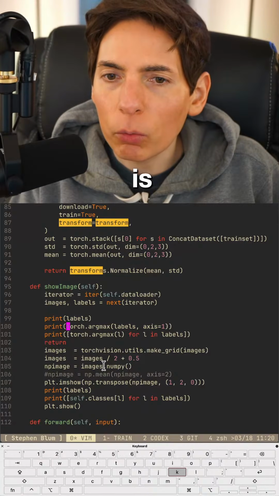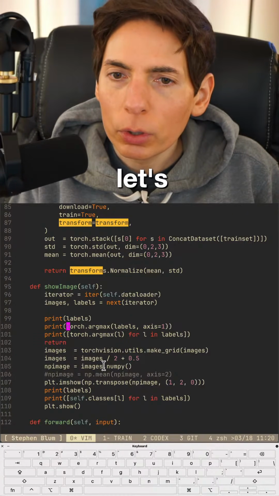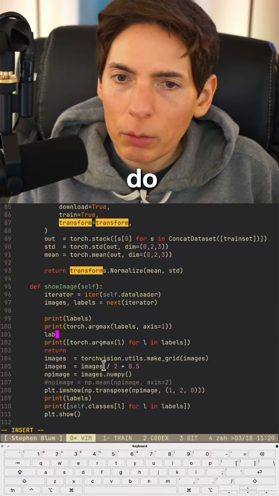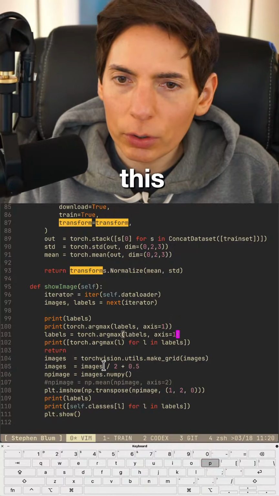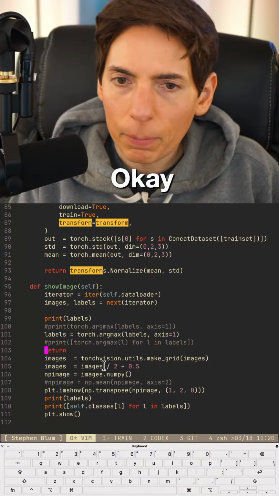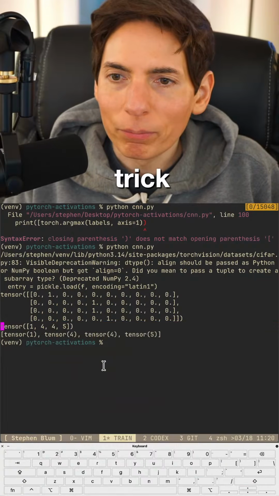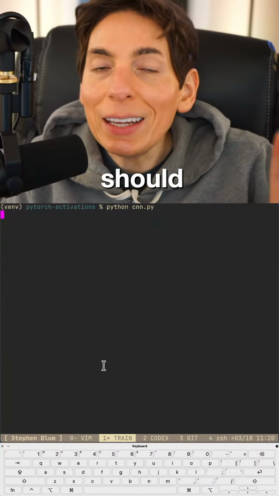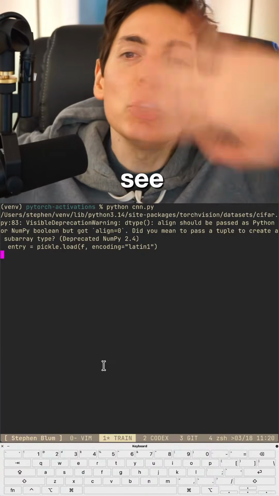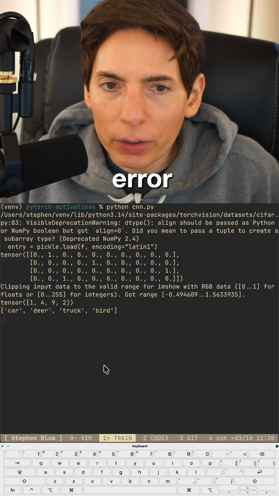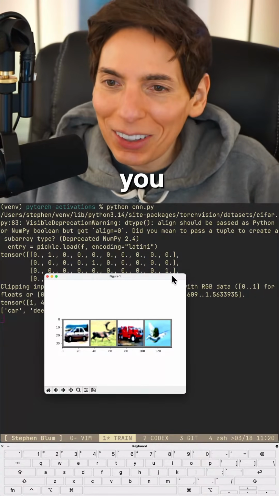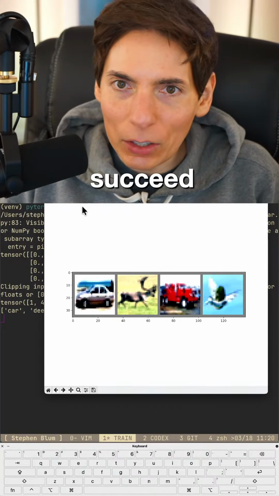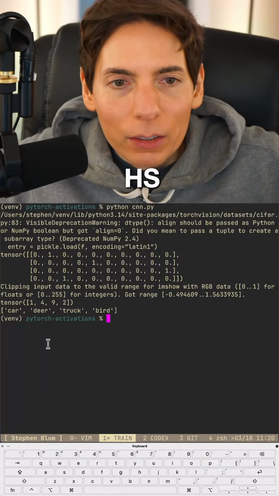So this is the second one. So let's do labels equals. We'll try this one first. Okay. Let's see if that did the trick. What we should see is success. We should see no errors. If it's got an error, then we got to try the other. Oh, hey, that worked. Hey, HS, you win. HS, look at that. You succeeded. Thank you. Good job, HS.